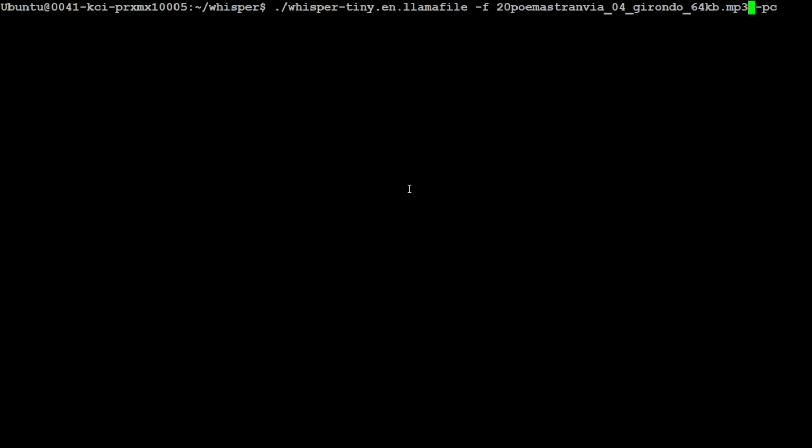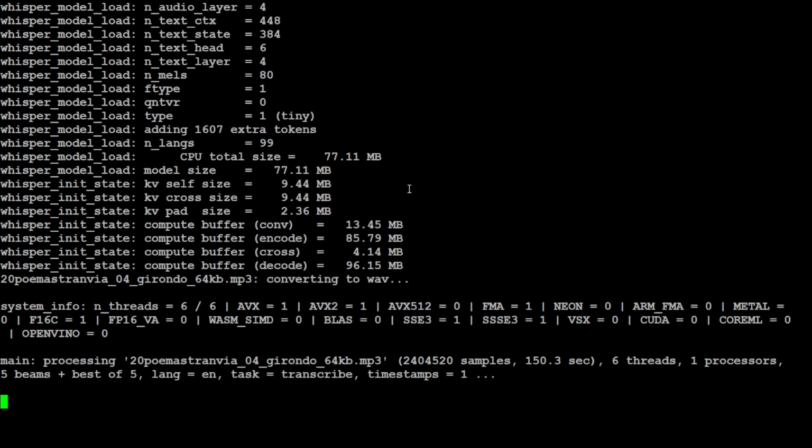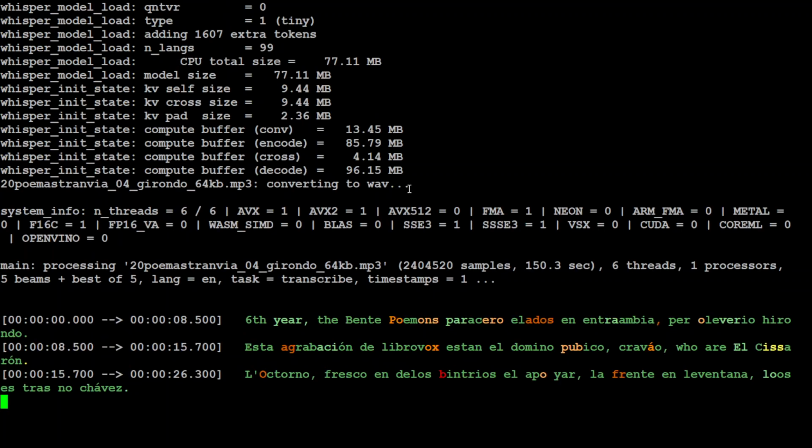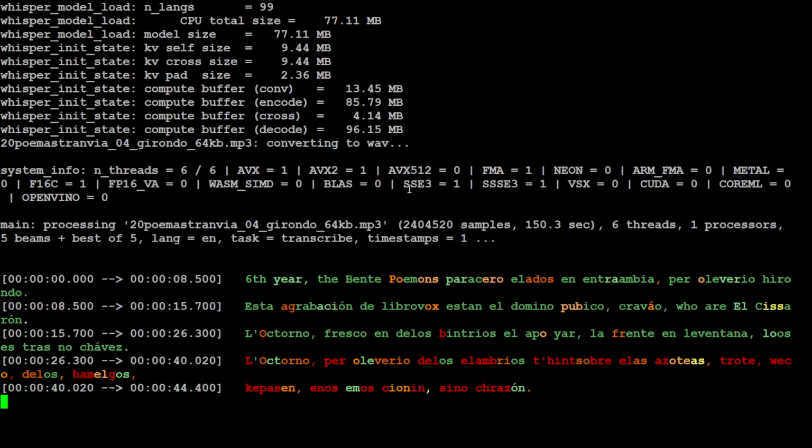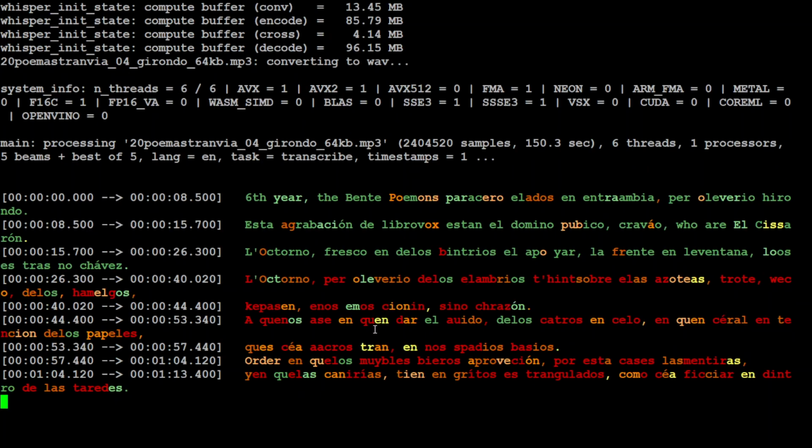Next up, I'm just trying to test its multilingual capability. So I have just downloaded this Spanish audio file, which contains some poems. Let's see if it is able to do it. Let's wait for it. There you go. So there is Spanish for you. Looks great.